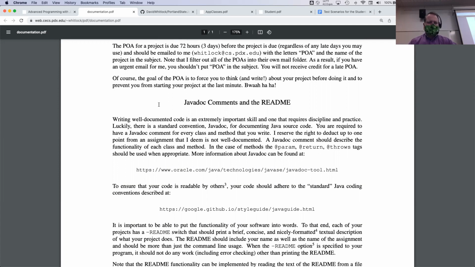Please email to my whitlock@cs.pdx.edu email address with the letters POA in the subject of the email, and that will put it in a folder that I look at on Monday to grade all of your POAs. But please, if you have something important for me, do not put the words POA in the subject, because then it will get routed to that mail folder.